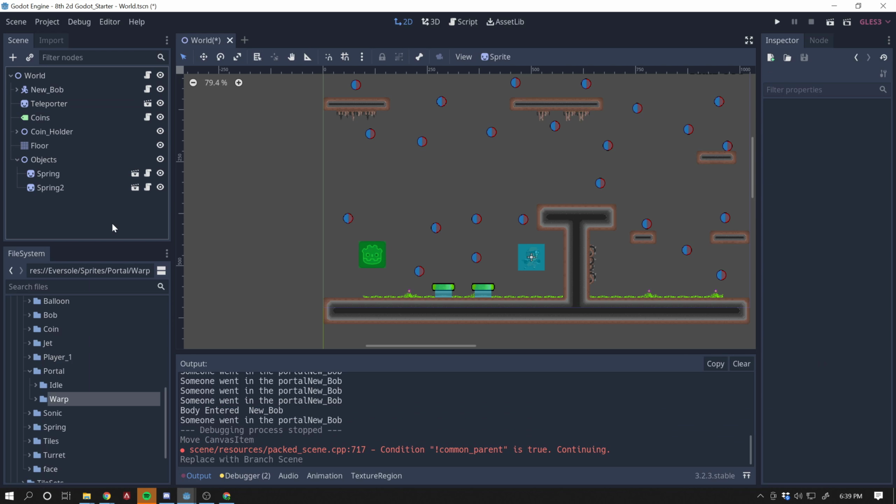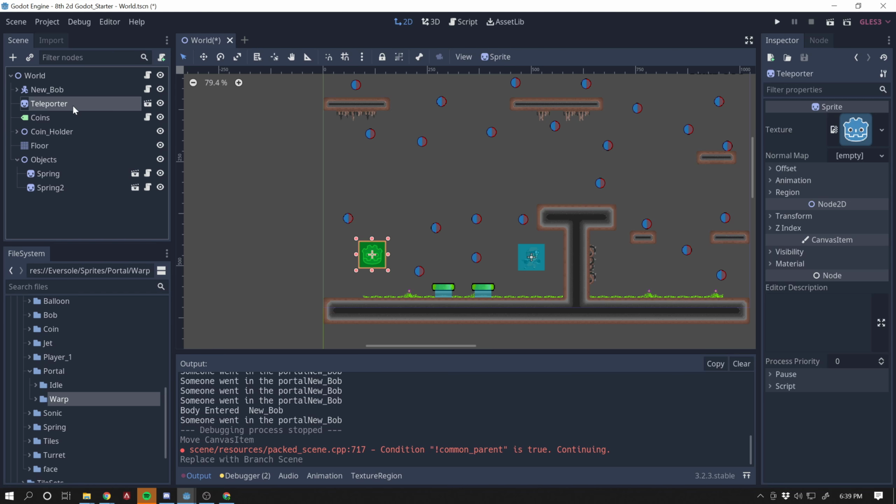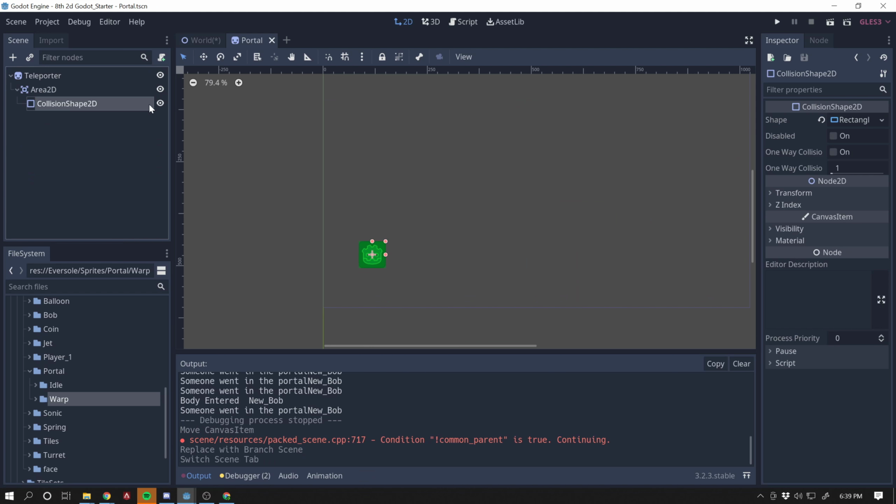Save. Now you can see once I do that, it makes its own scene, just like the spring, and just like, well, our Bob will be that way soon, but here we go. So right there. Now if I want to go to the scene, I just double click on the scene button, and now here I am. If you don't have a portal scene, just hit the plus sign and make your own.